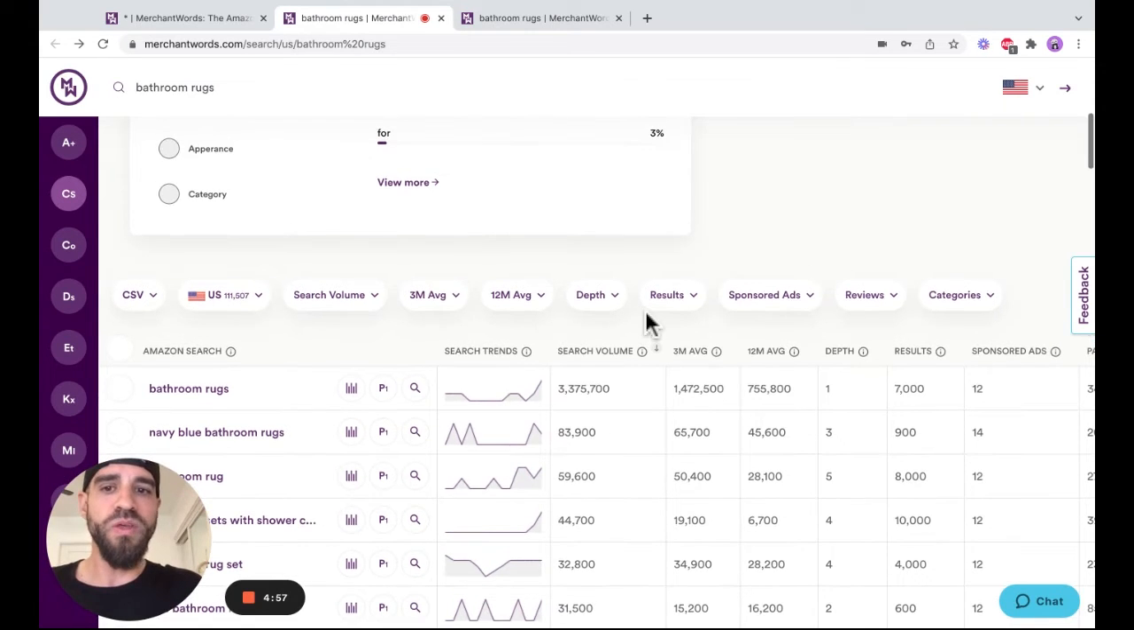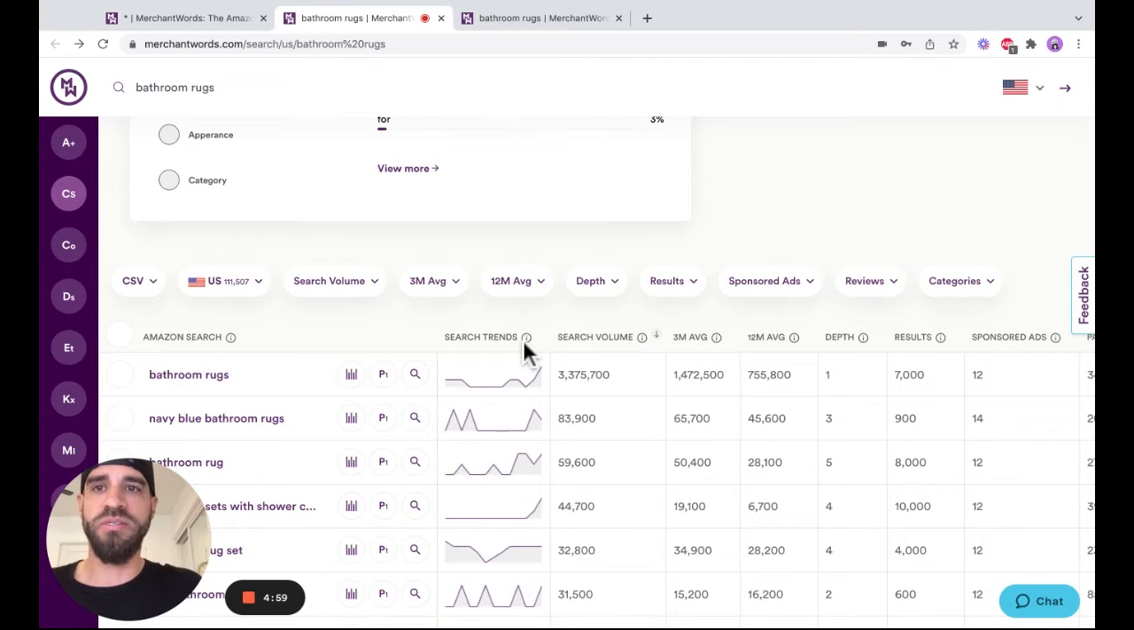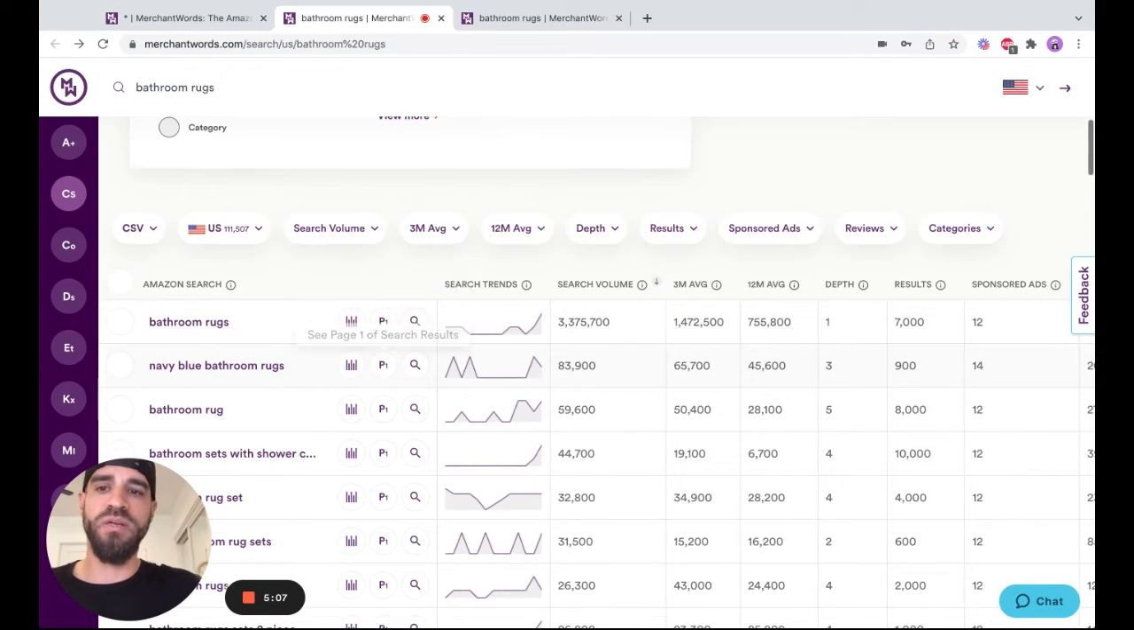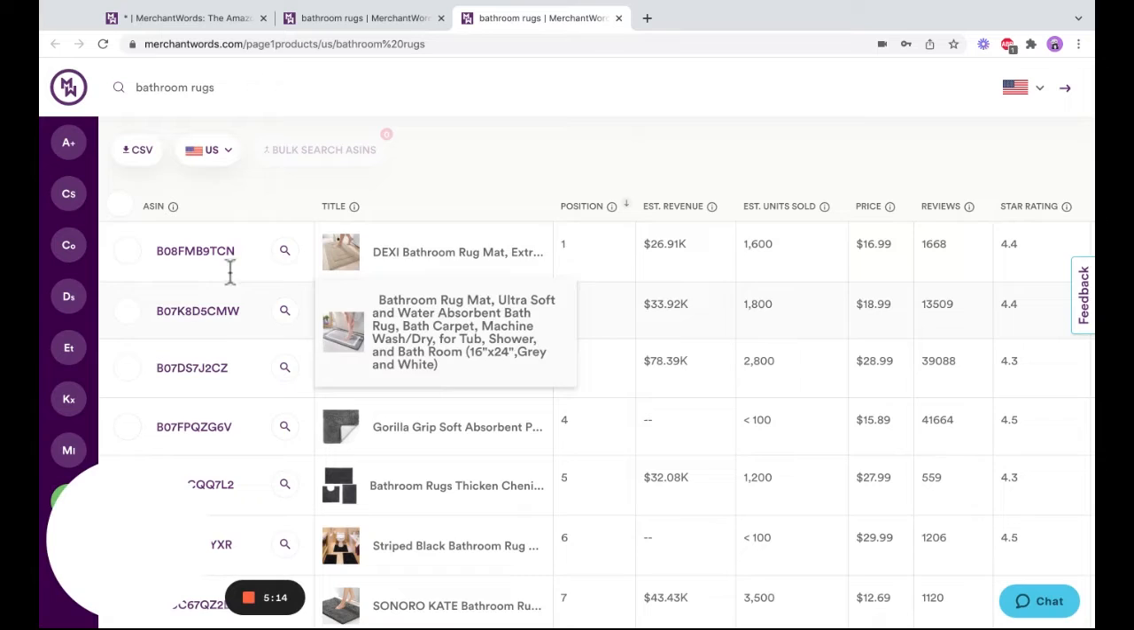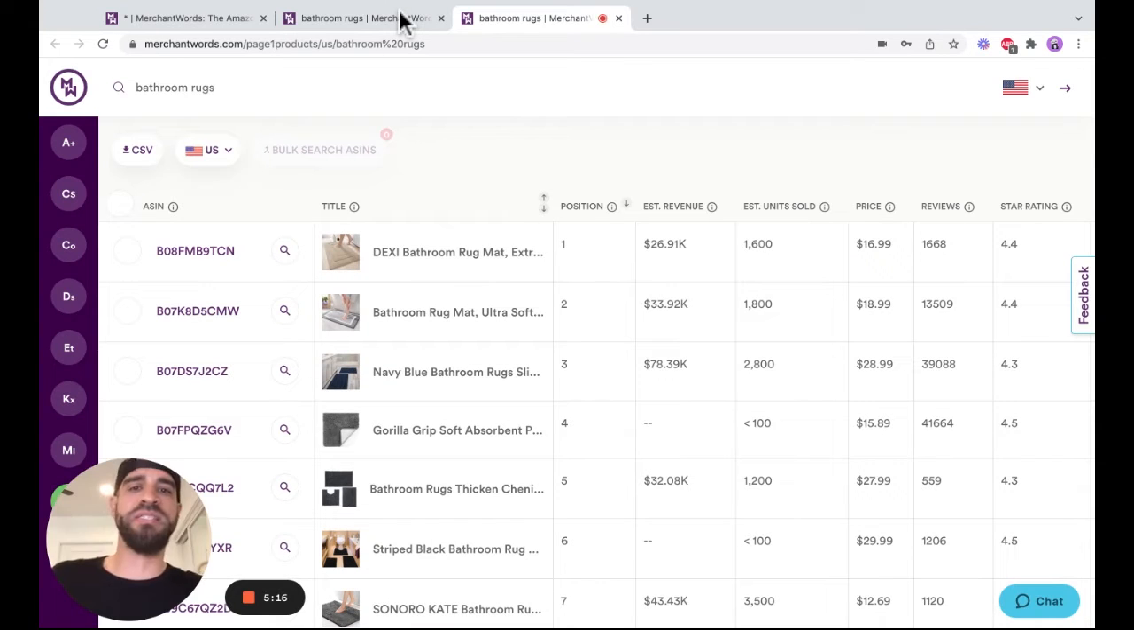So you want to look at reviews. And what you do here is you want to go over to our page 1 products tool. And you can just do that by clicking on the P1 here on one of the keywords, and it will take you over to the page 1 products tool. And I did that for bathroom rugs already, coming over here. And now this is basically a snapshot of what you see on the first page of search on Amazon for the keyword bathroom rugs or whatever keyword you selected.